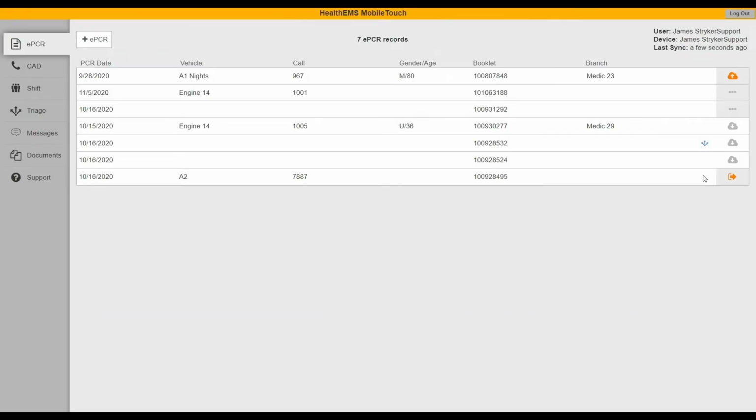An orange icon with a single arrow to the right indicates you've shared an ePCR to another vehicle. The blue icon containing three arrows pointing up signifies the ePCR is attached to a triage record. Once submitted, the orange cloud signifies the ePCR is currently uploading to HealthEMS. Once the upload is complete, a green checkbox is displayed. Please ensure the green checkmark is visible before shutting down Mobile Touch.